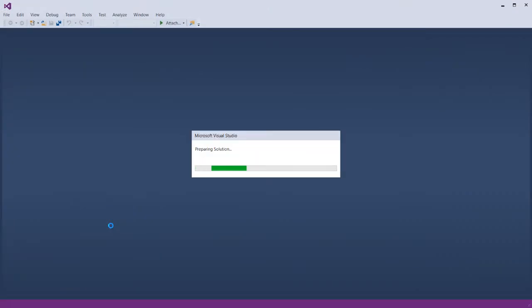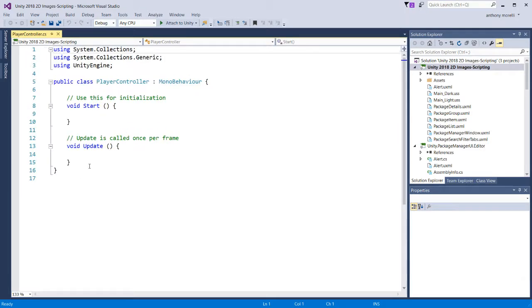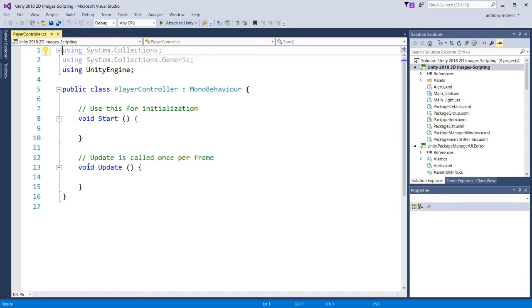Open up in Visual Studio. And loading our great project. And here we go. I'm going to zoom in a little bit so it's a little bit bigger. These scripts are going to be very short. We're probably going to write maybe 4 or 5 lines of code to move this thing around, so it's not going to be that huge.